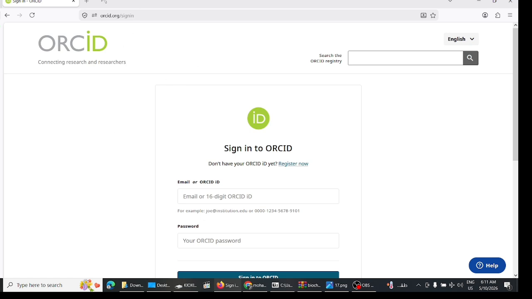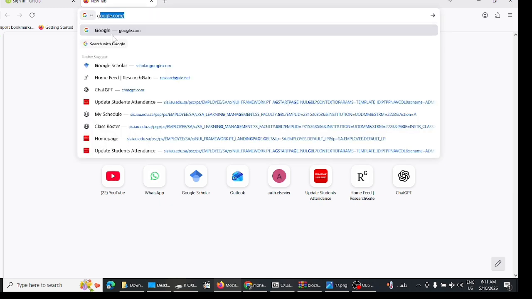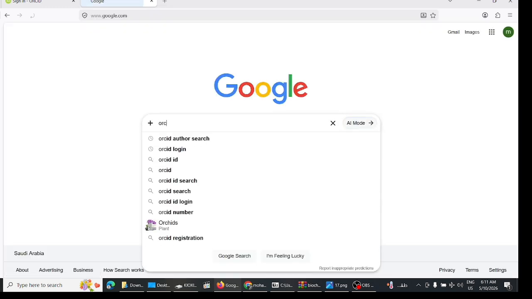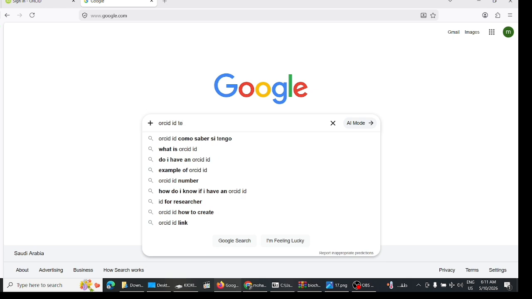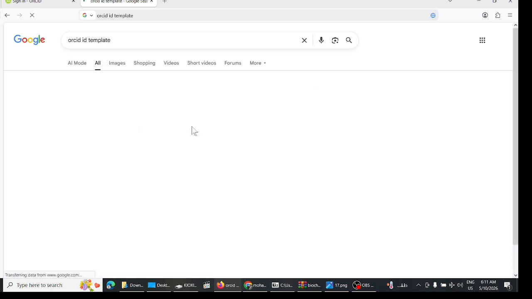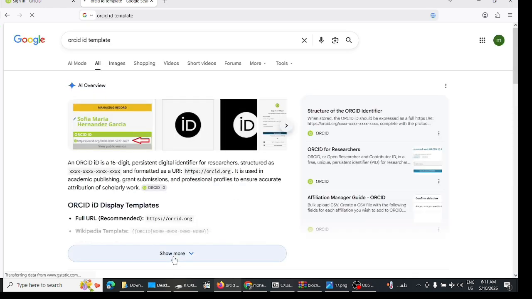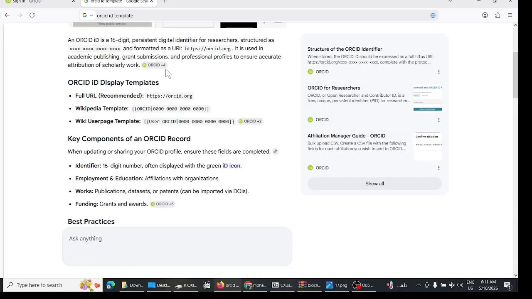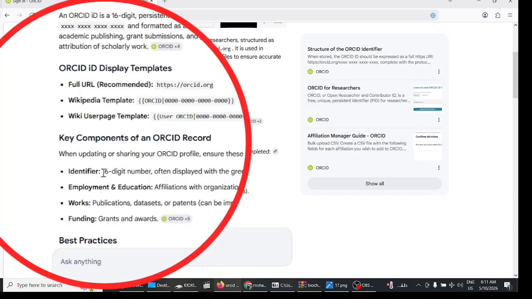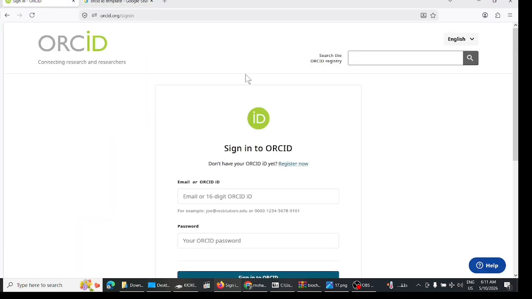Let us see here, if we type ORCID ID template, it looks like this. It's a 16-digit number, often displayed with a green ID icon. Now, if we have multiple IDs, the better option is to use one ID. ORCID means researcher identity ID. It connects your name, work, affiliation, grants, and author profile.